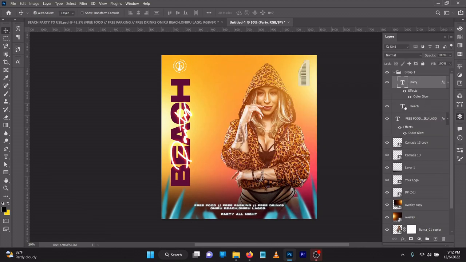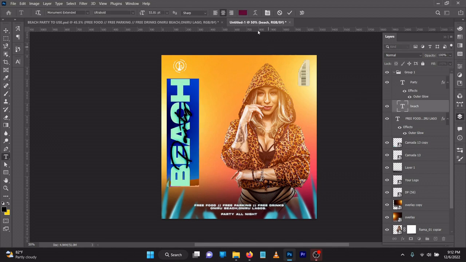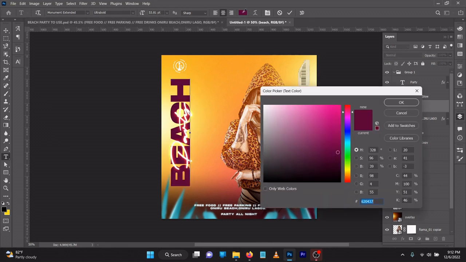So for the beach, I used Monument Extended Ultra Bold, size 53. Then for the color code, I used 62043.